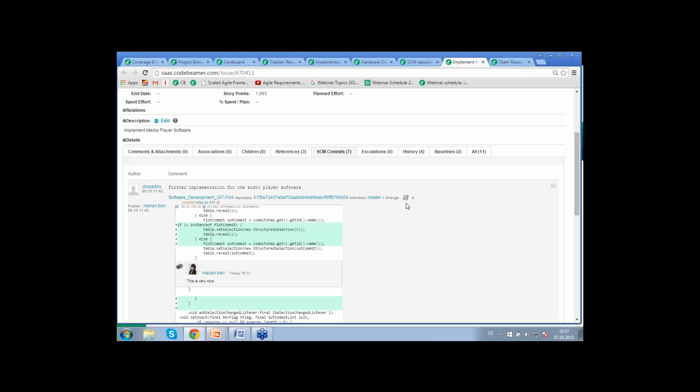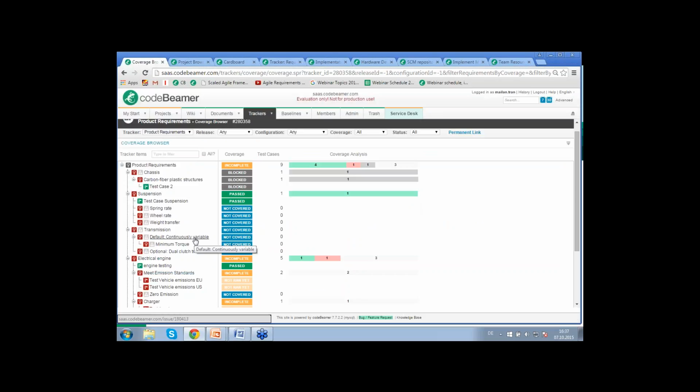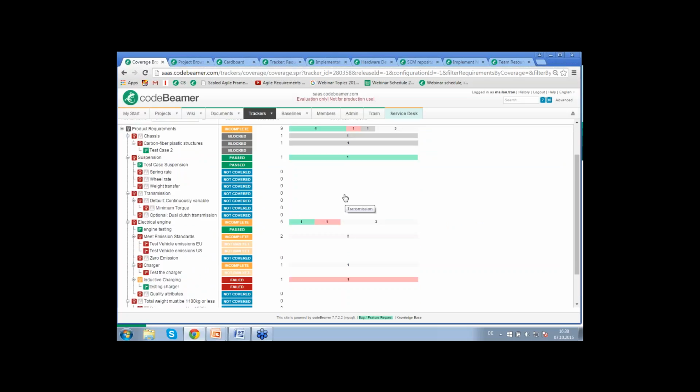Another thing is that you also can manage testing. You can do manual testing, but if you're more interested, you can check out our webinar titled Software Quality Assurance, Testing and Reporting. Maybe just to show you, this is how it looks. This is basically our test coverage browser, where you can see whether the requirement has been tested with test cases so far, and you also see the coverage and the coverage analysis. So just to show you how it looks.